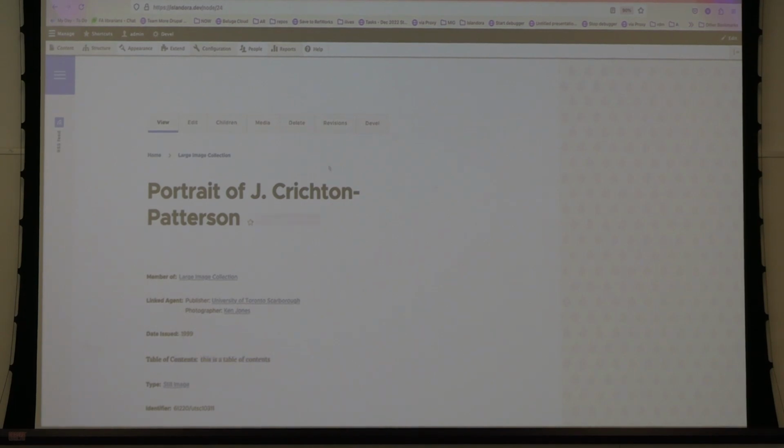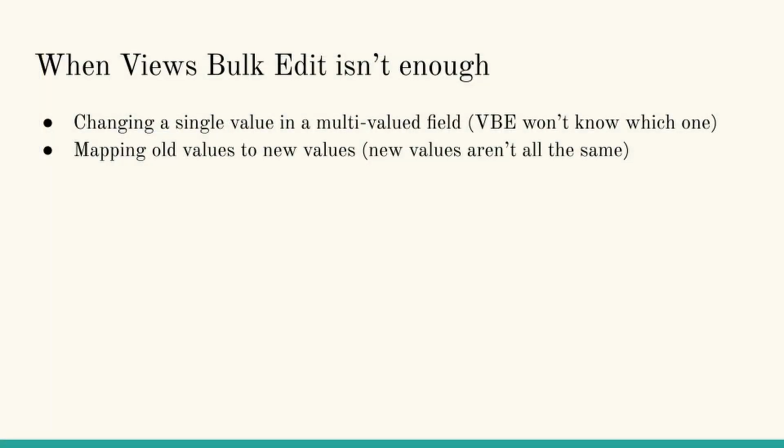Now, that is cool, but it is also limited. The only thing that it does is set, I just set the same demo text as the table of contents for two separate objects, but they obviously, in reality, have very different tables of contents, so you wouldn't be able to do that with Views Bulk Edit.